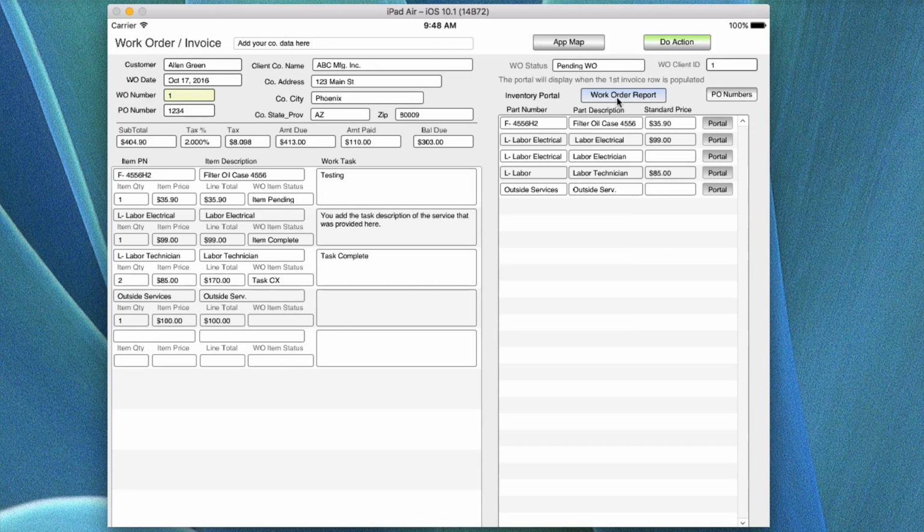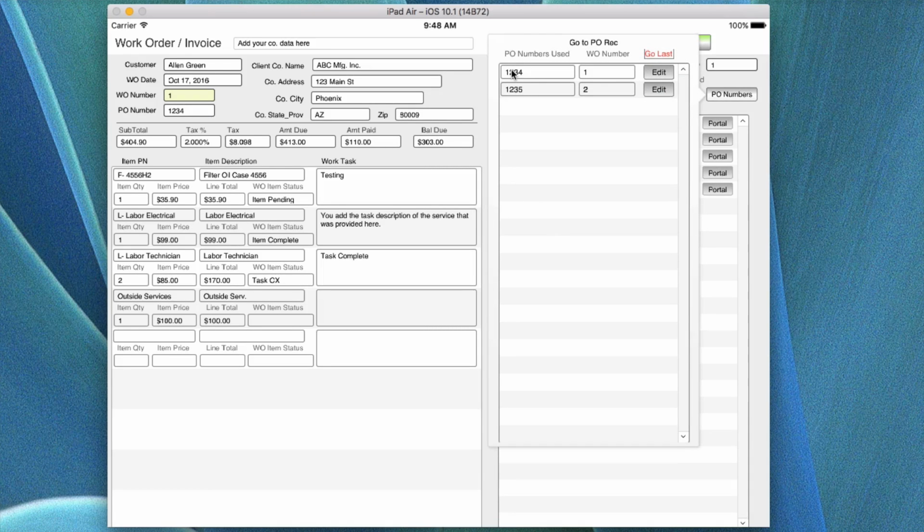But we haven't talked about this. There's also a work order report that we're going to be going through as soon as I conclude this part right here. You can also view, if you need to, the individual PO records, and what it is, this is the purchase order or work order record rather, and the PO number for that particular work order.